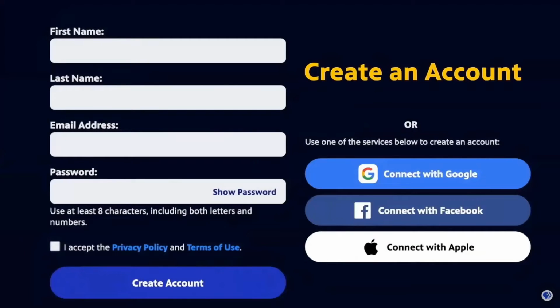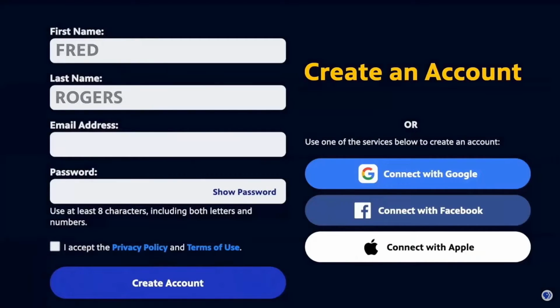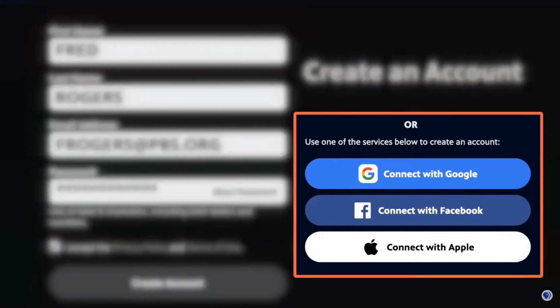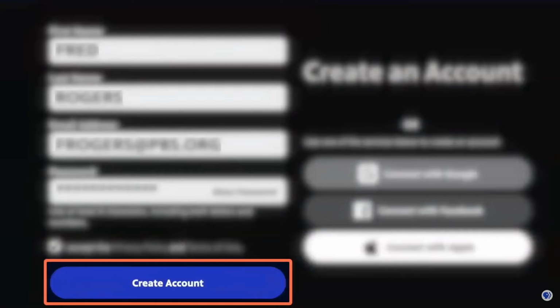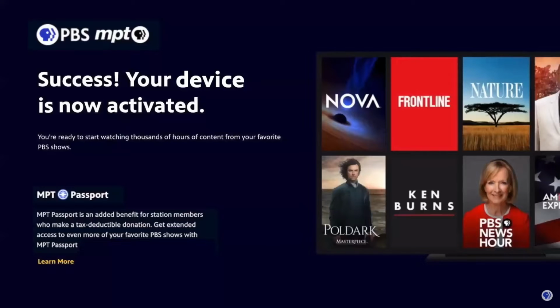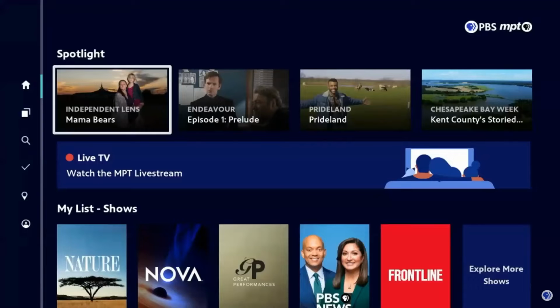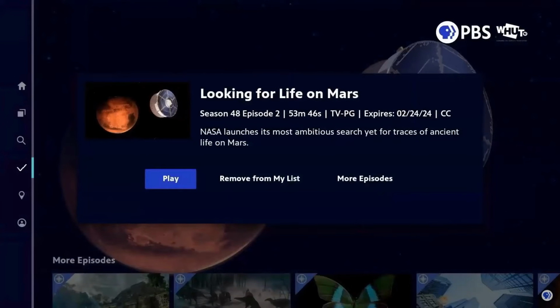To create a new account, you can fill out these profile fields. Enter your first and last name, your email address, and create your own personal password. You'll also need to accept the privacy policy and terms of use. If you would like to create an account with us through Google, Facebook, or Apple ID, you can click these buttons instead of typing in your information. When you're ready, click the blue Create Account button to continue. Success! Your PBS app is now activated. Return to your device, where your activation screen will automatically change to the PBS app home screen. You can now start watching your favorite PBS shows.